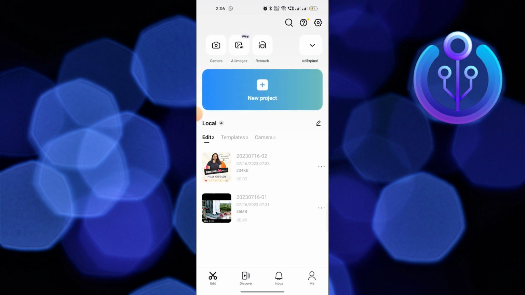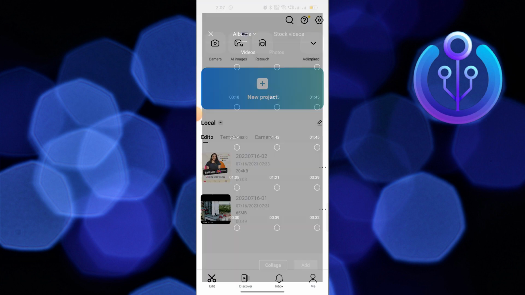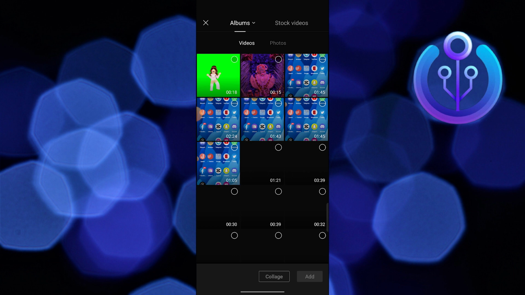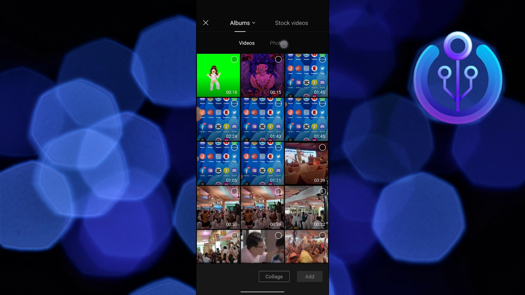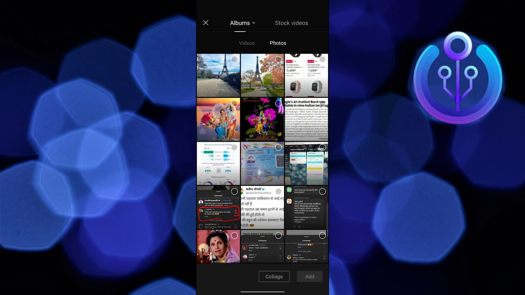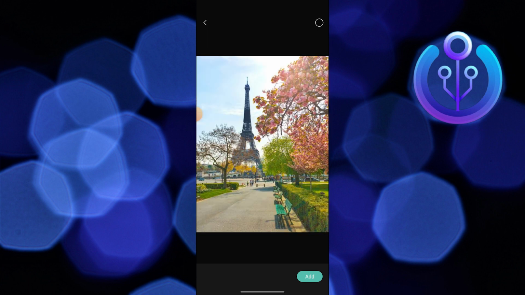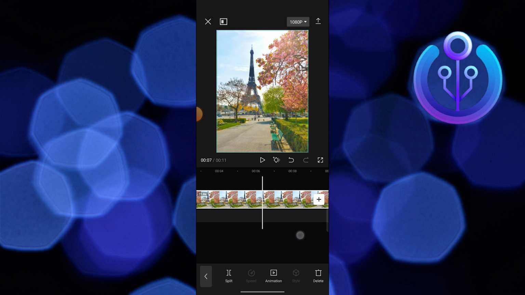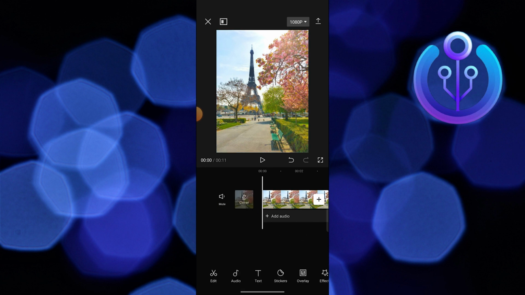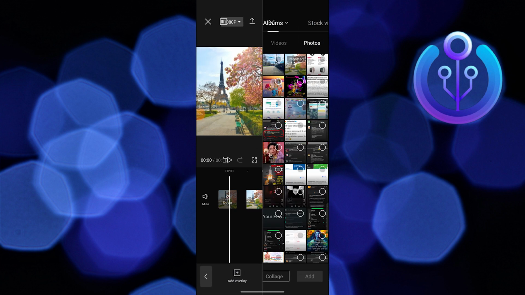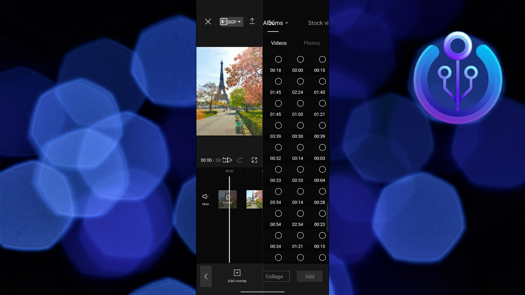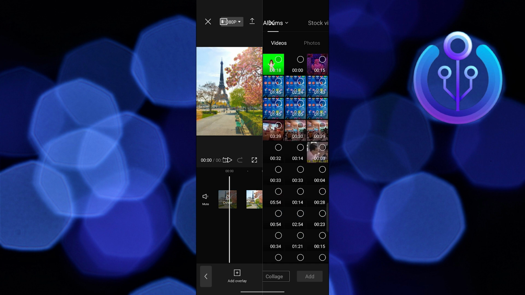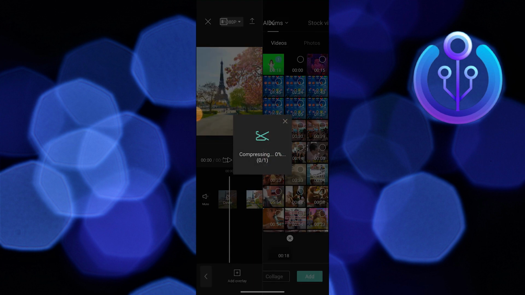After that, you need to open the CapCut app. Here, open a new project. Now select the chroma image from your device. Increase its time interval. Tap on that option of overlay from the bottom. Tap on Add Overlay. Then select the Roblox character video which you have just downloaded.